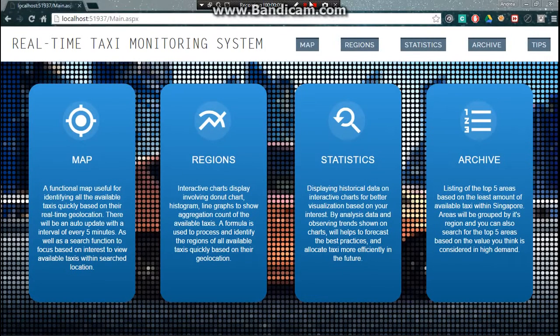Today I'm going to present to you on my FYP project, which is to create a real-time taxi monitoring system. Basically, we have developed two systems. One is to run the background processes that stream data from the LTA API, and the second system is to show the collected data onto interactive charts.